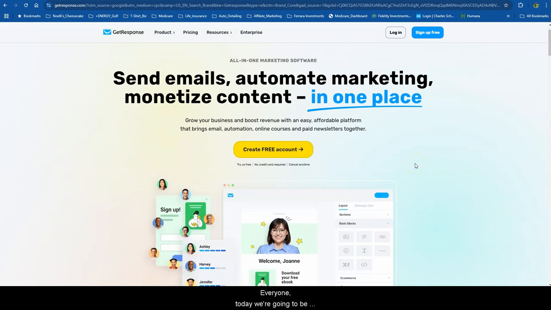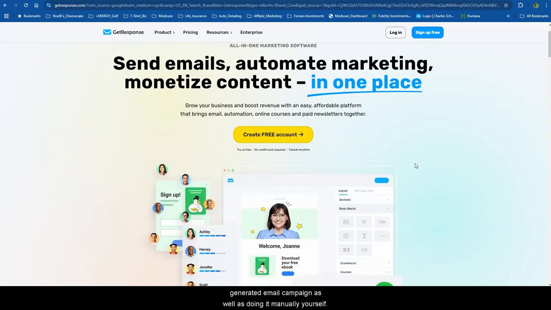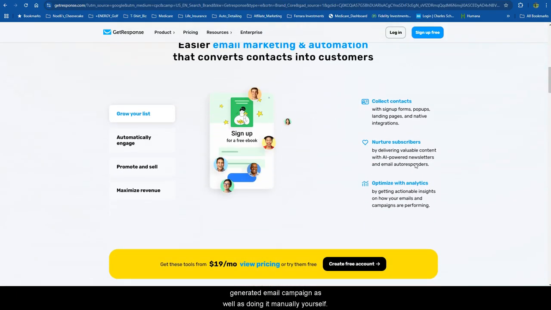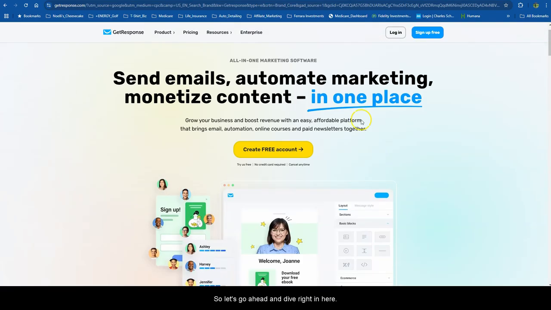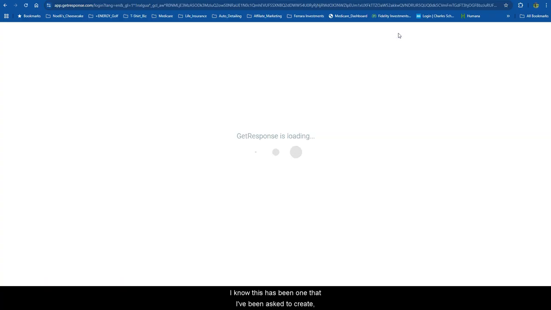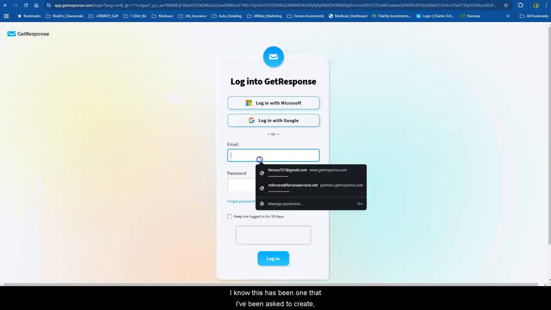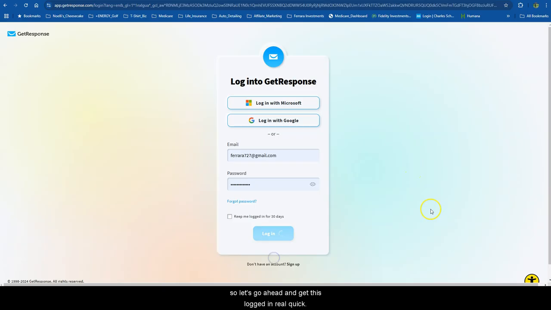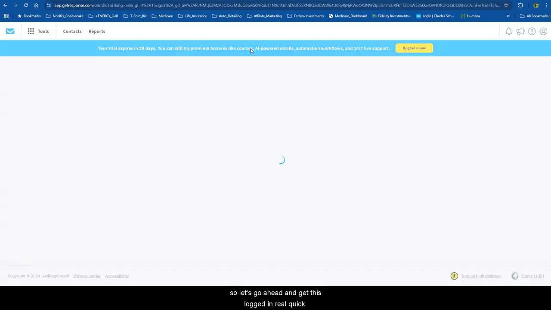Hey everyone, today we're going to be looking at GetResponse, and specifically we're going to see how easy it is to create an email campaign using their AI generated email campaign, as well as doing it manually yourself. So let's go ahead and dive right in here. I know this has been one that I've been asked to create, so let's go ahead and get this logged in real quick.